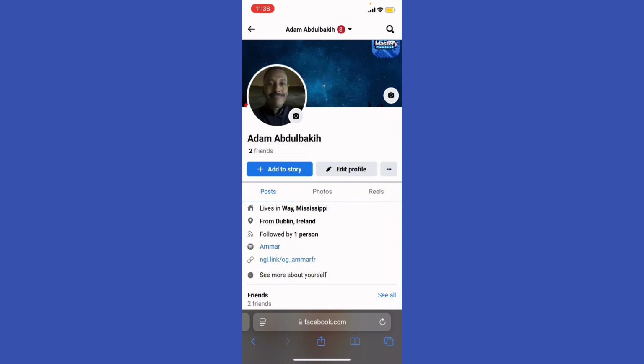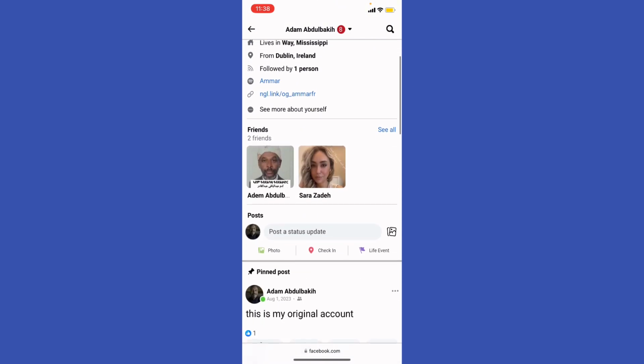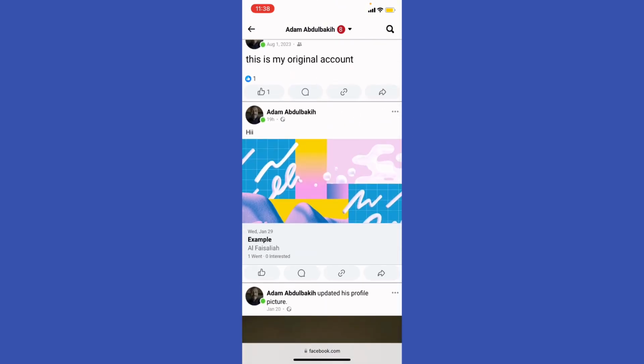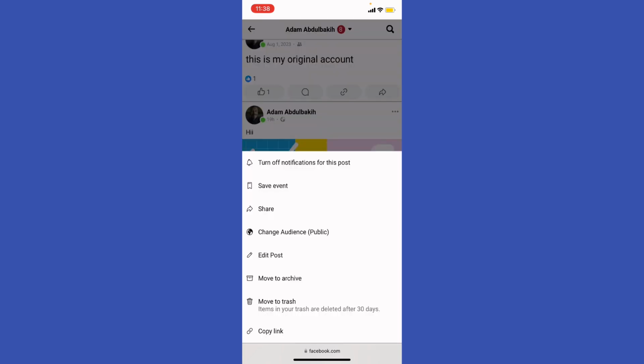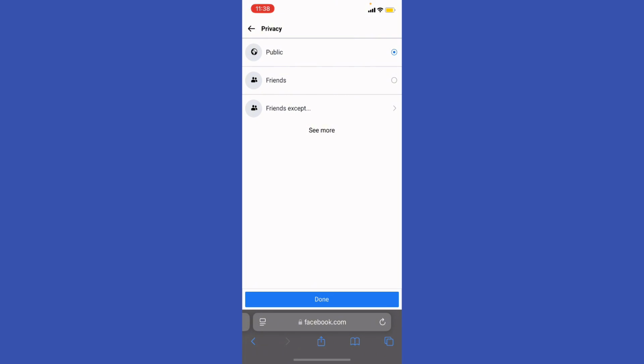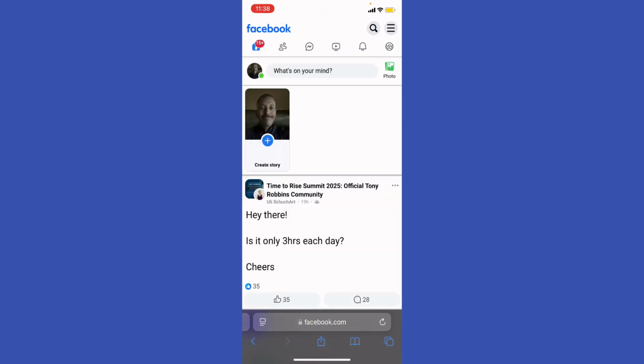Okay, if you want to make your Facebook more private, you can go ahead and select a specific post and privatize it, right? Click the three dots next to your post and then click change audience, and you can click see more right here and make it more private, right? If you have a specific post or something.